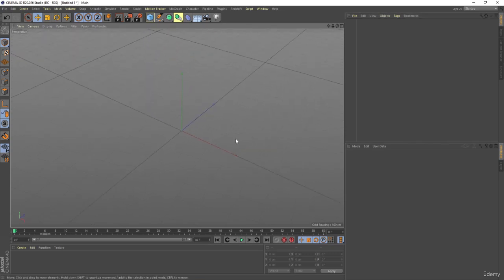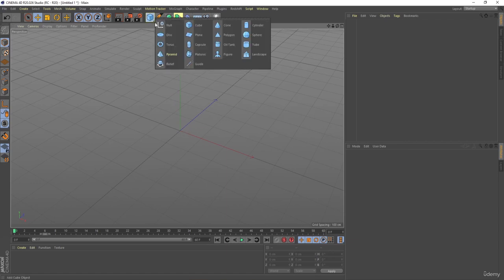Okay, so now we are going to use all this knowledge to create one bouncing animation. With the help of deformers, we will also add a squash and stretch effect to that. Okay, so let's do one thing. First of all, we will create one ball.